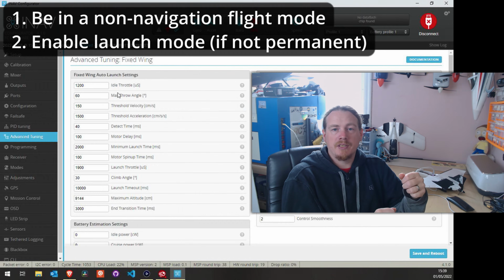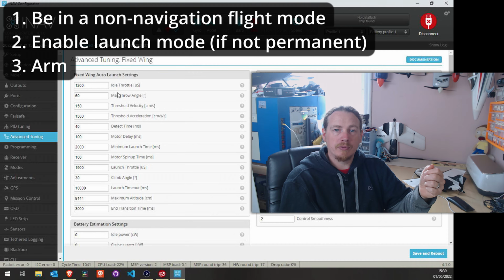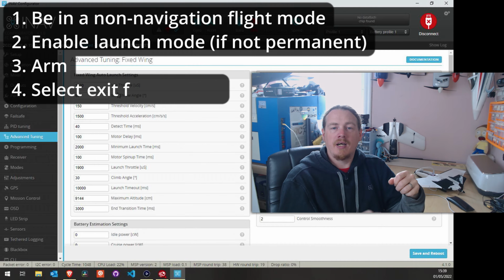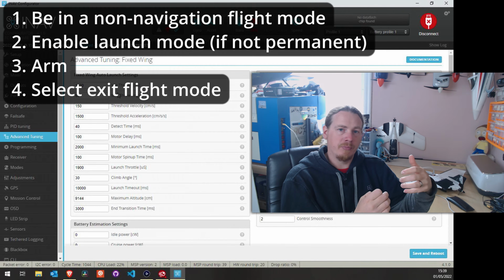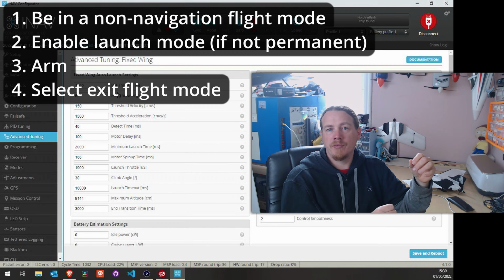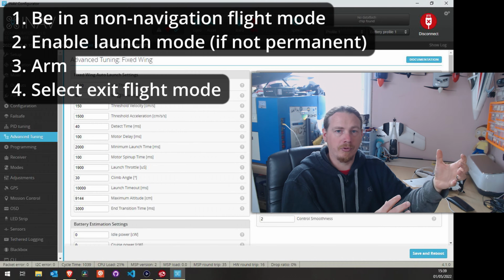The next step is to enable auto launch, or if it's permanently enabled, then forget that step. Next, you would arm the model so it's ready to go. And at this point, you can choose a flight mode that you exit into. So if you wanted to loiter, for example, you could select position hold at this point.